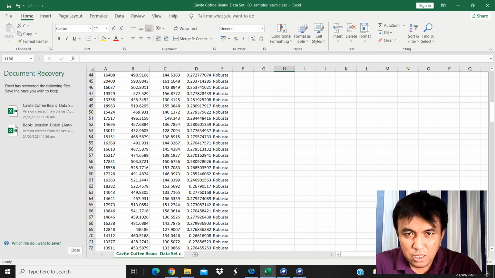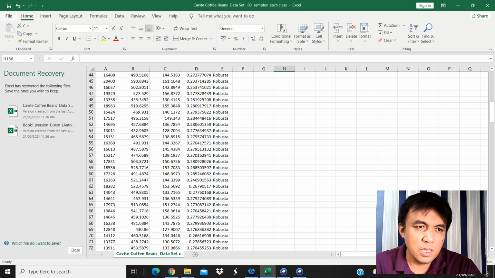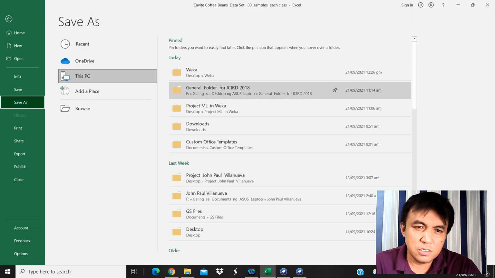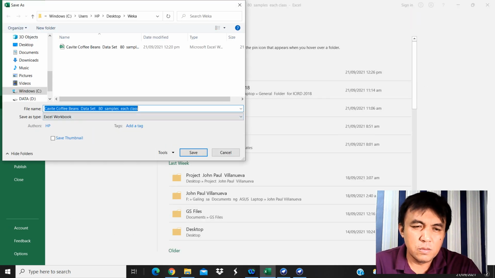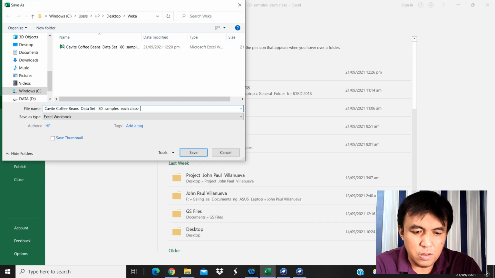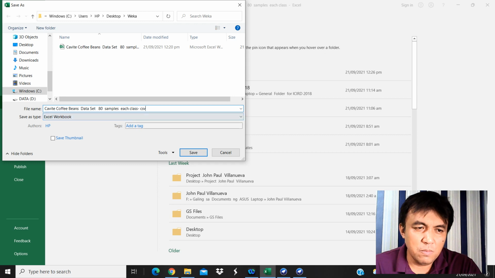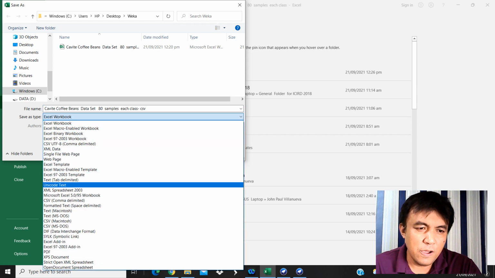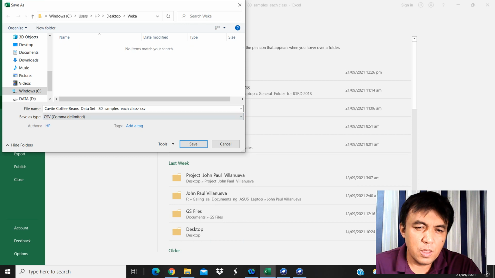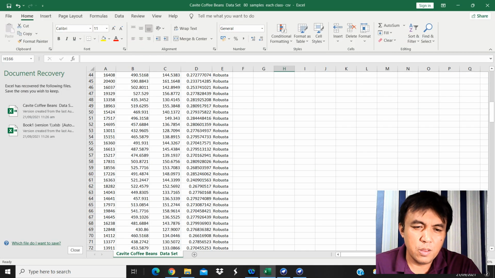So it is in Excel. Before we can use it in WEKA, we need to save it first into CSV. File, save as. So CSV. Change the file format, save as type CSV. Then save. So this is the data now in CSV.